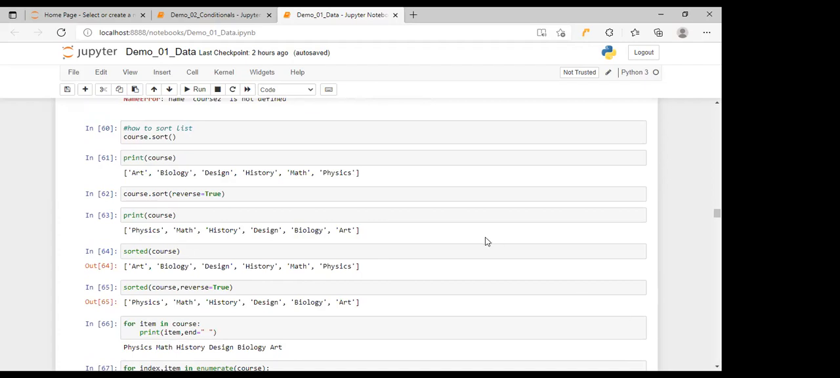How to sort? If you use the sort function and then print, the elements will just get sorted automatically. If you use reverse, it will search from the upper side, from the base. When it reaches physics, it first finds that physics and prints the first value, because reverse is set to true here.